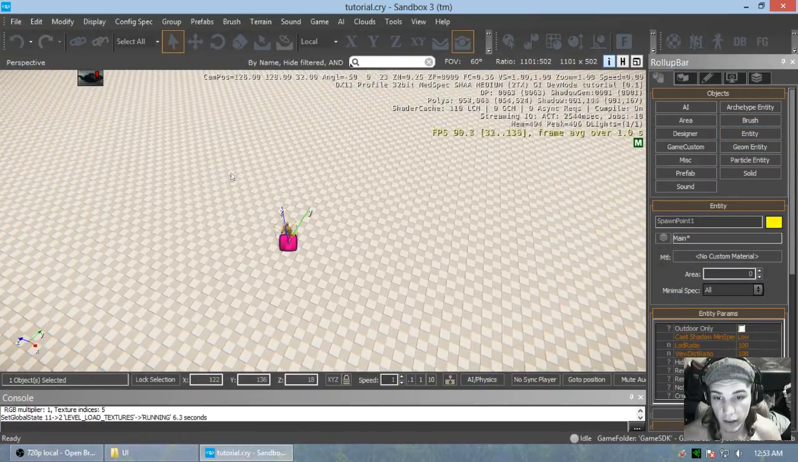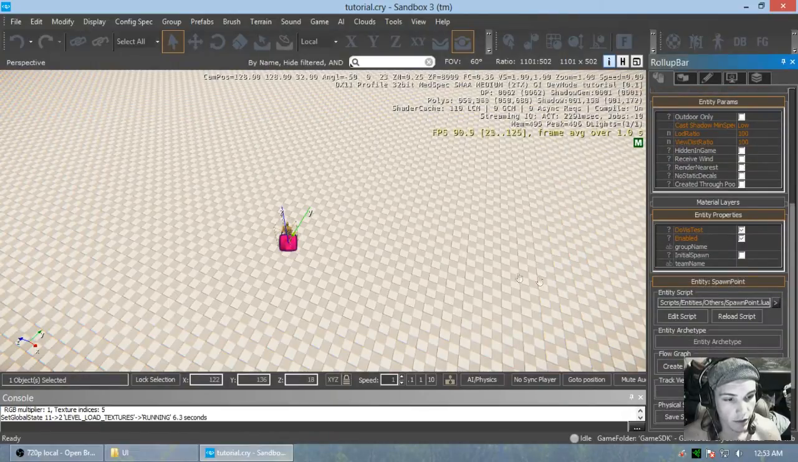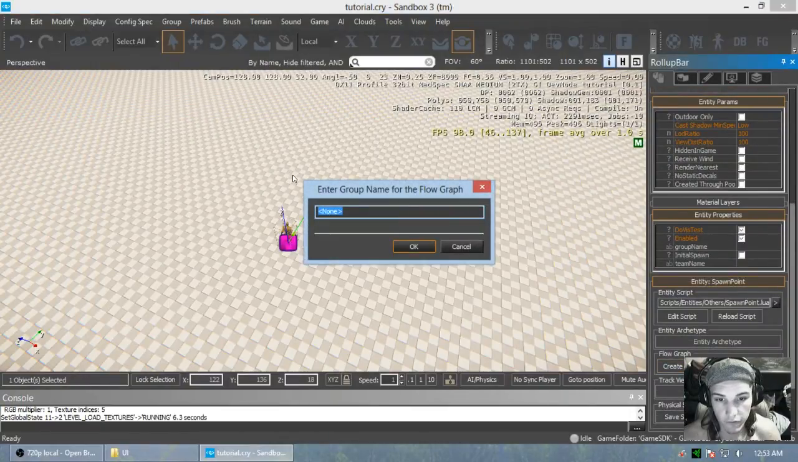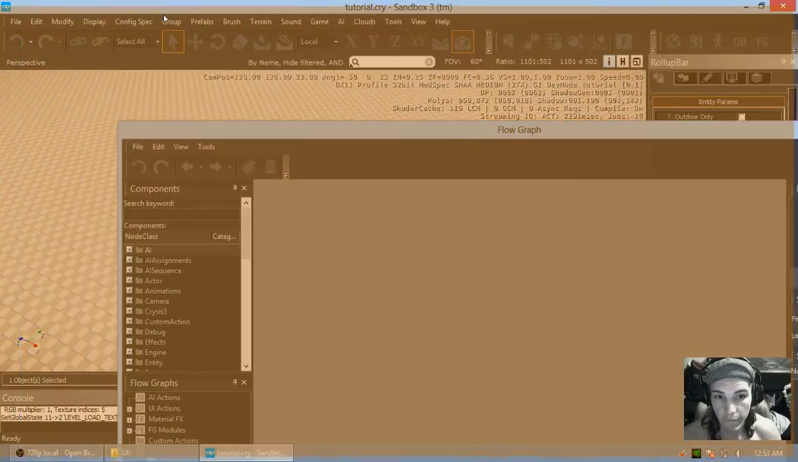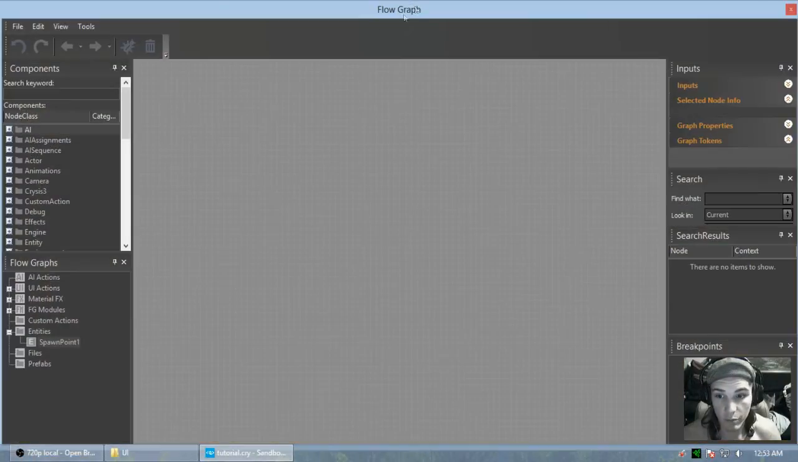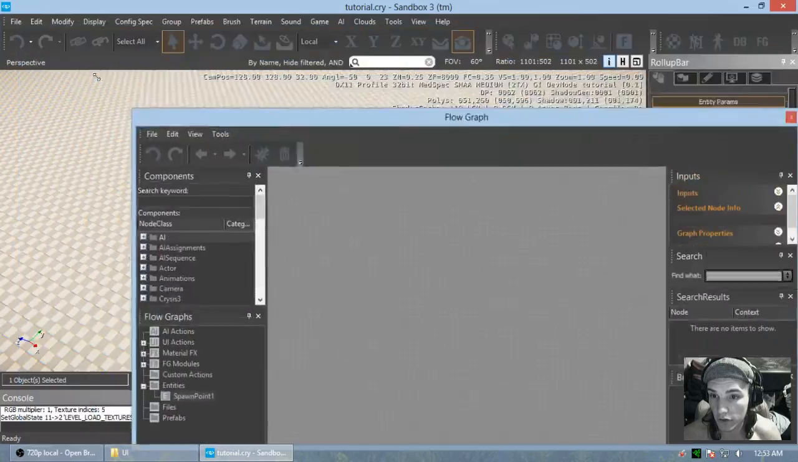Now I'm going to right click. I don't have to right click, I don't think. You can just come down here to create flow graph. Leave it on none. Alright. Now comes the fun part with the flow graph. Oh, it's so big.